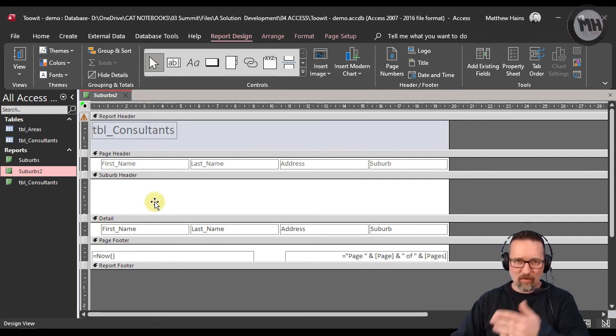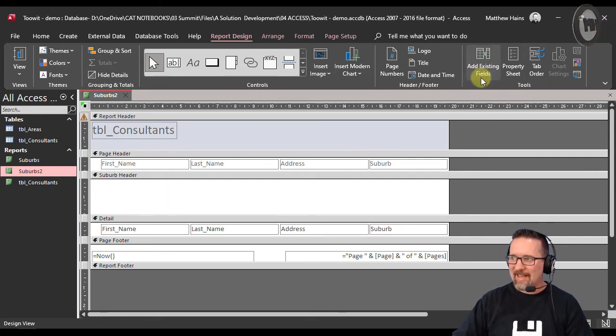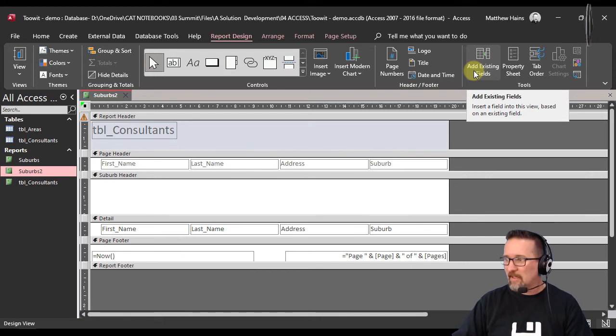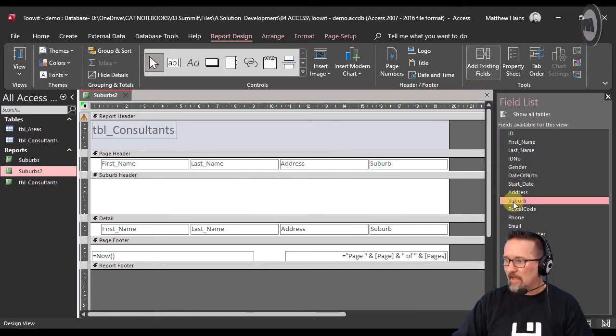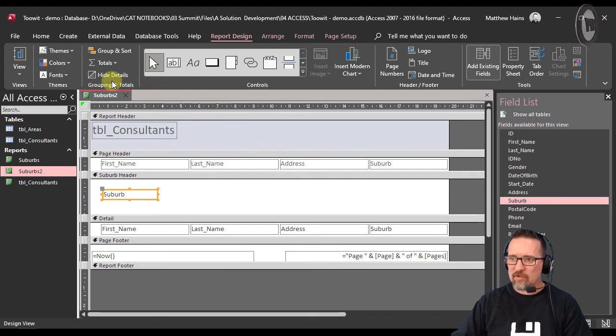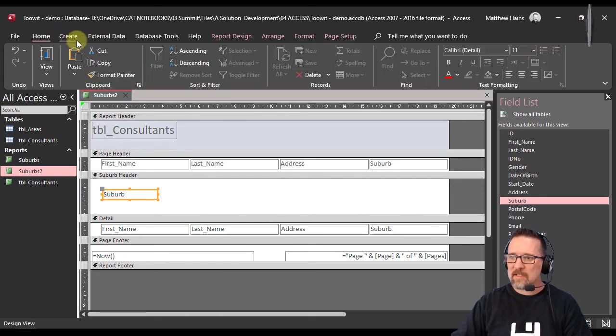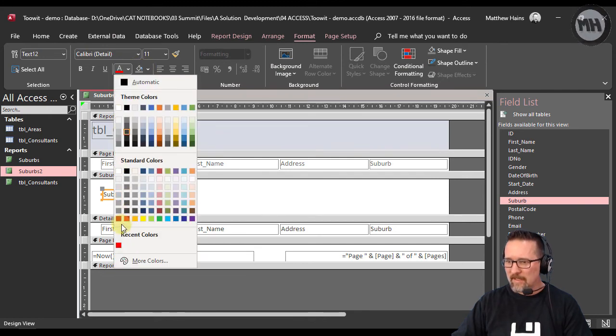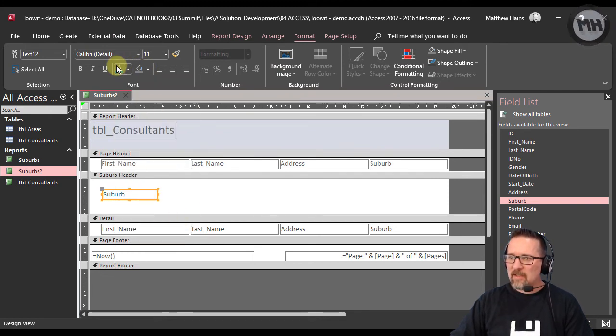Or you could just go over here, add existing fields. Same thing, add existing fields. And I could go and add suburb over there like that. And obviously I don't need him. So I'll just take him away. I'll just put him over there. And just to show you that it works, I'm going to make it format. I'm going to make it blue. There we go. And bold and bigger. There we go. And underline. Resize that a bit. There we go.